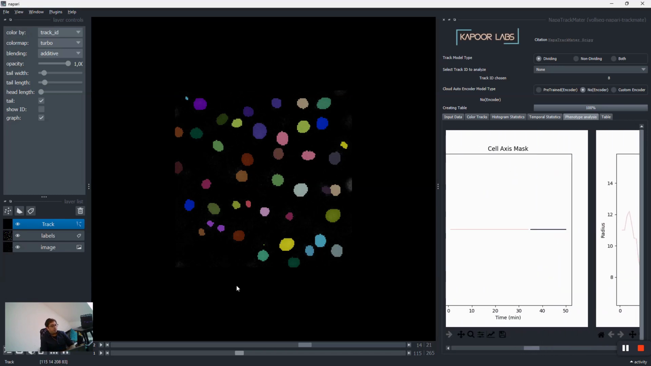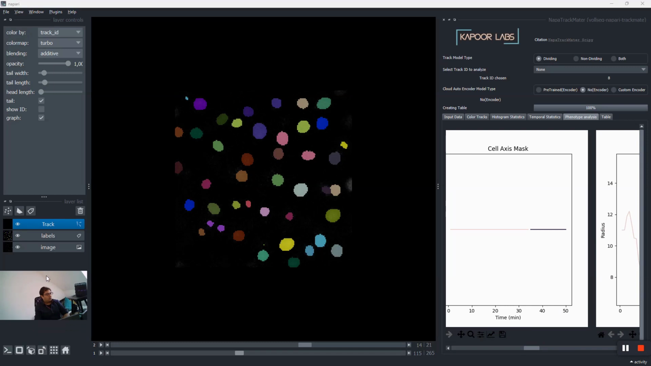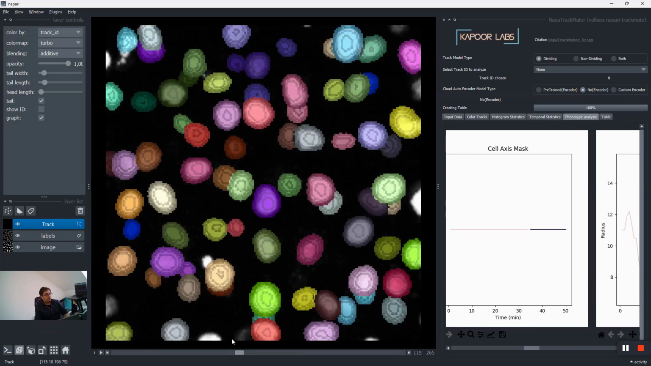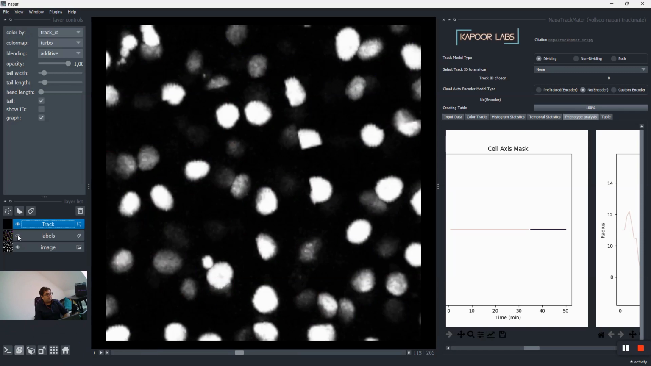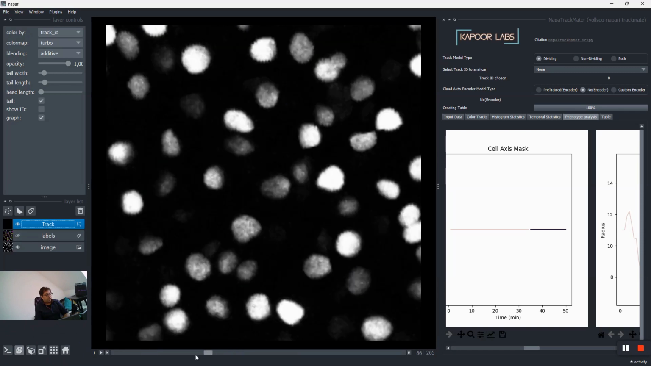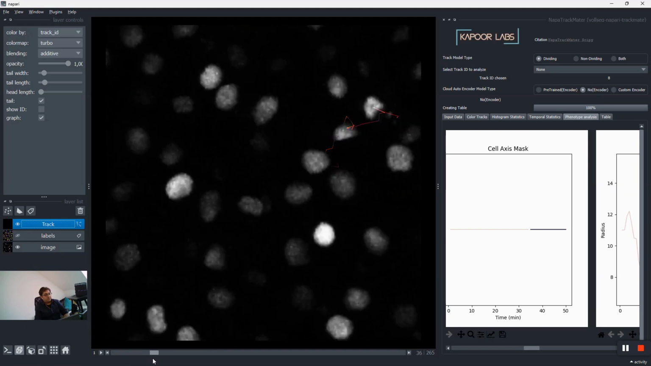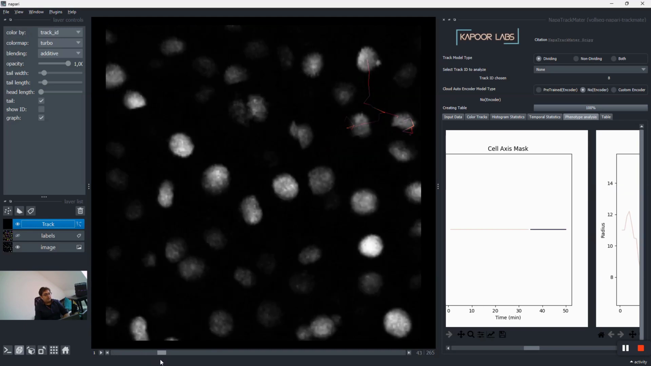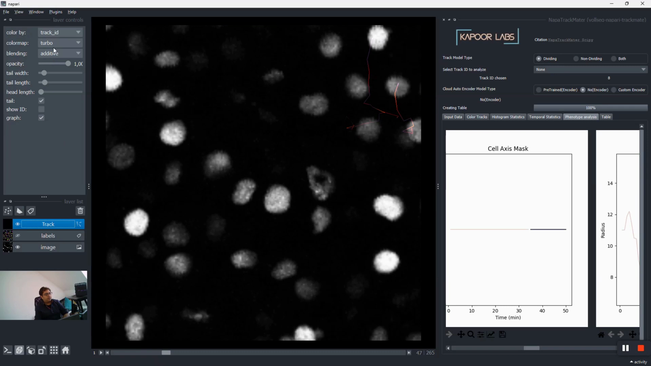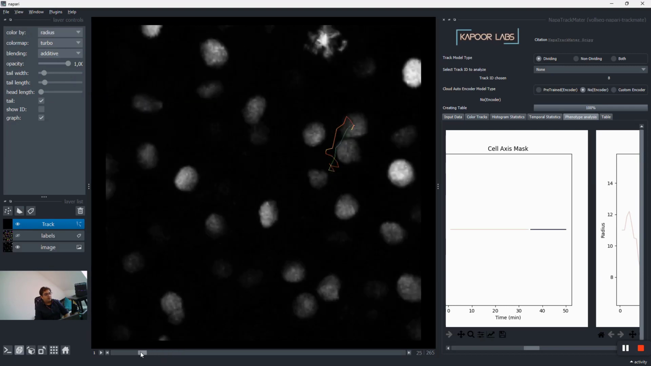And now you can also go to the menu and the tracks also appear over here. So the label images I can turn off, and then I can just look at my track, which is this one. So you can see the cell and you can see the track, and it's by default colored by the track ID. So you can go to the left panel and you can see I want to color this with radius. So it will be colored by radius and you will see your track colored by radius.